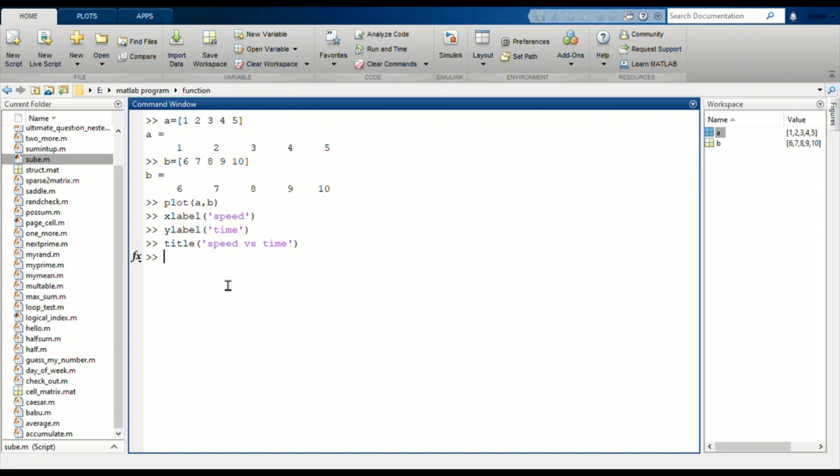In the next class we will see more about matrices, how to perform matrix operations, matrix multiplication and inverse of the matrix. Thank you.